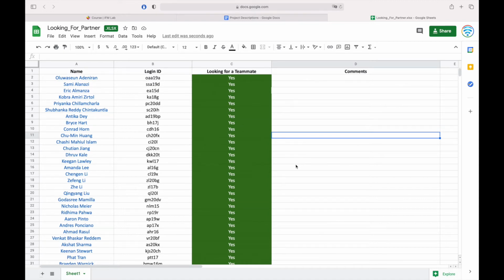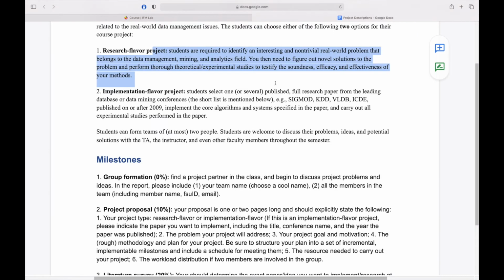Okay, so if you have any problems in finding teammates, you can also let me and the TA know. Finally, if you cannot find teammates, then the TA will probably tie you up with someone else in the course randomly. So this will be the last choice if you cannot find a teammate. Okay, this is about it for the team formation.